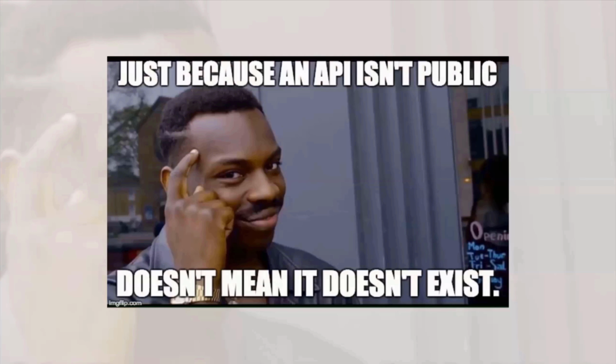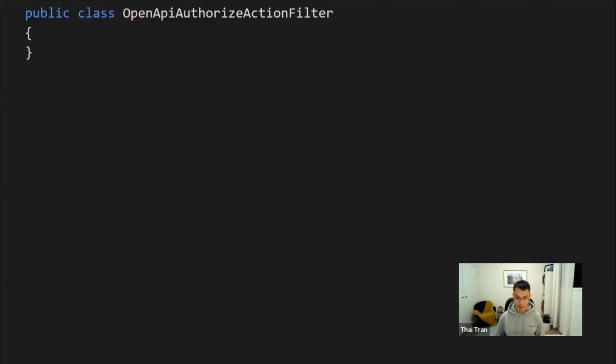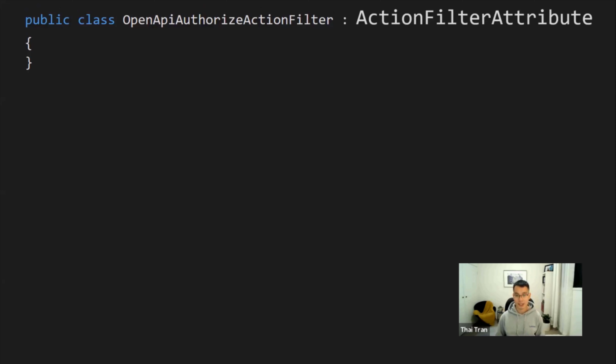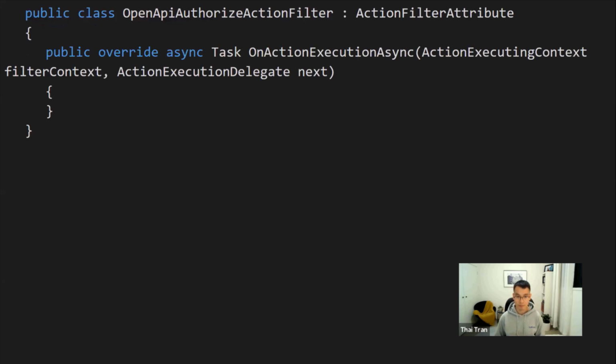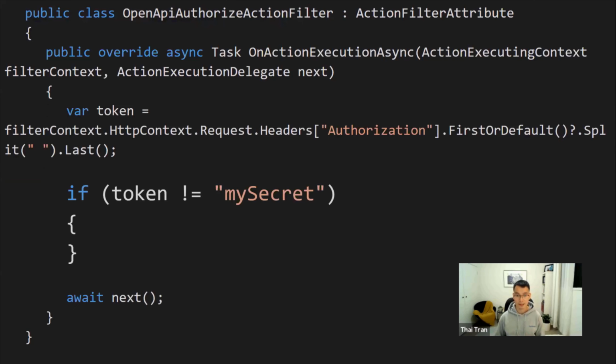Authentication. Just because an API isn't public, it doesn't mean it doesn't exist. You don't want to make your profile API public, so your user developer must be authorized to view their profiles. To enable authentication for your API, you can add a custom authorization filter. A custom action filter can be created as a class in C#, and it needs to inherit the action filter attribute. Then you need to override the OnActionExecutionAsync method to implement your authorization logic. So for example, if you're using JWT, you can write your code to compare the JWT token in this method.